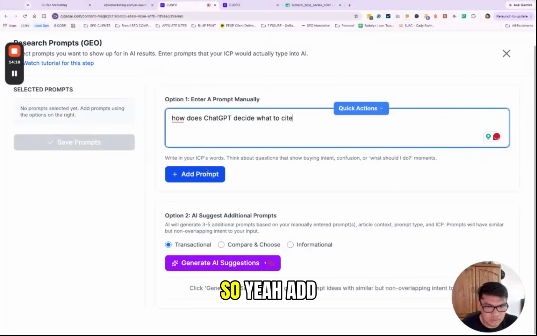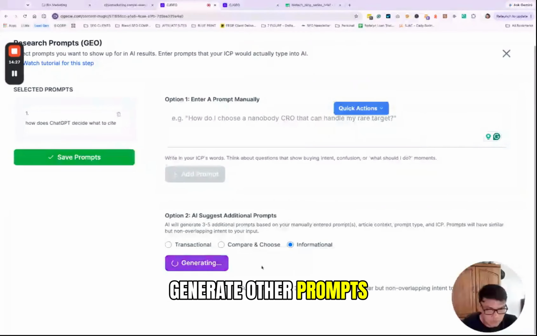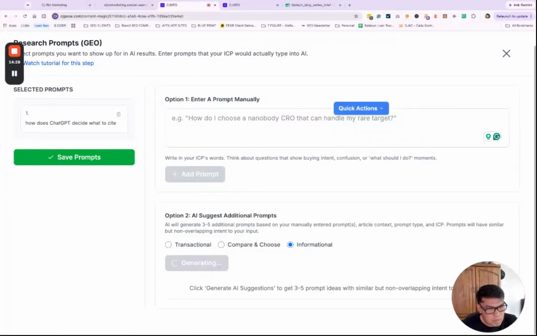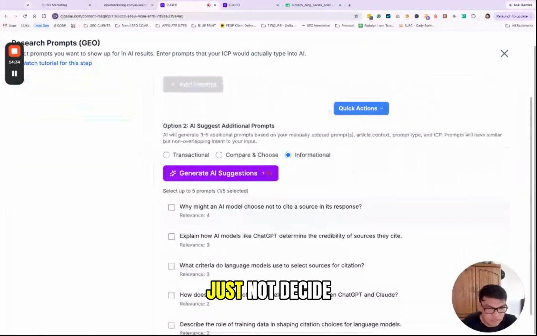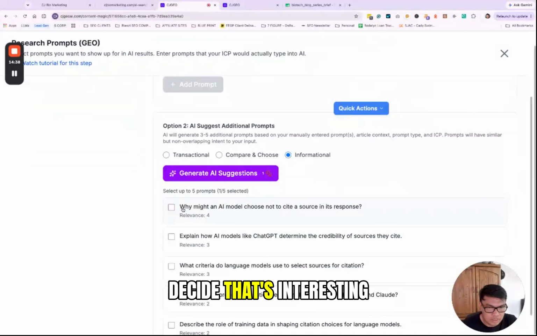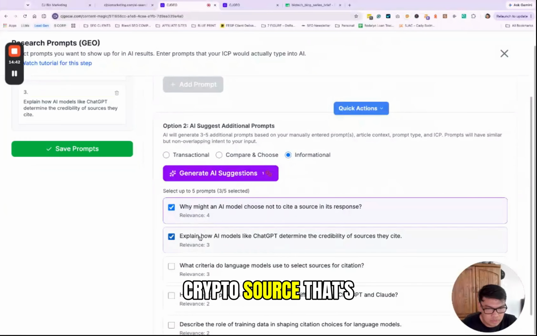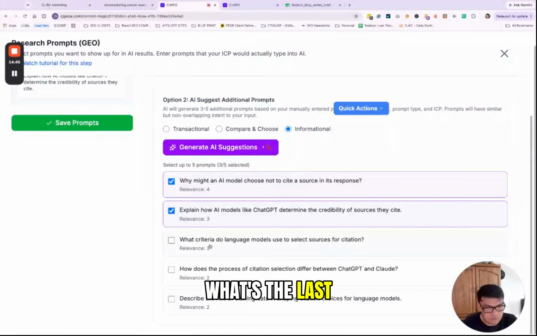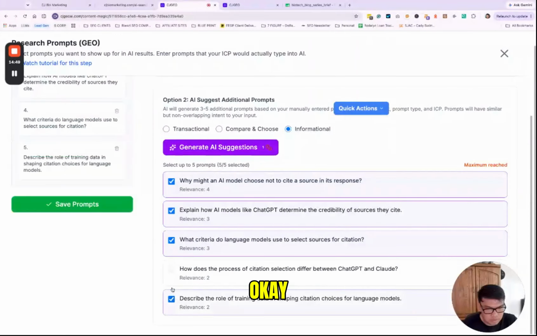Okay, so you add prompts, and then we can also generate. Option 2 is we're able to generate the prompts. Let's also check that. Why AI might choose not to cite the source. Might choose not to cite. That's interesting. Might not cite how much the source. That's also good. What setting best language managers? Okay. Describe the role of training data in shaping. Okay.